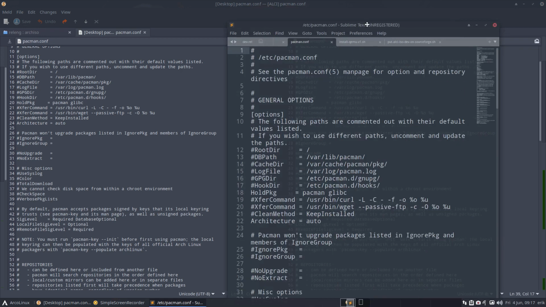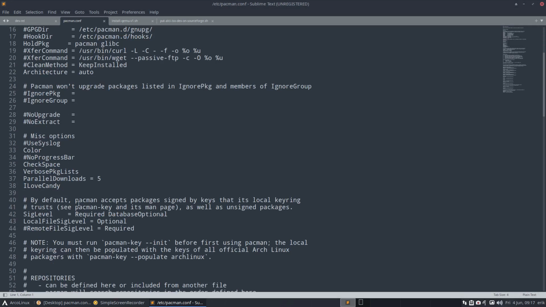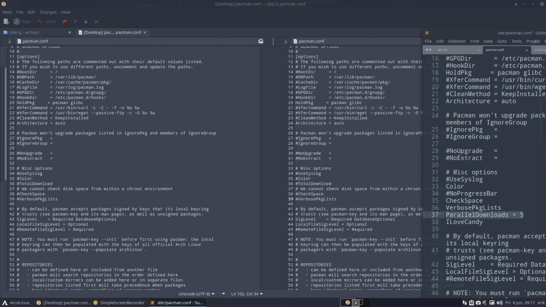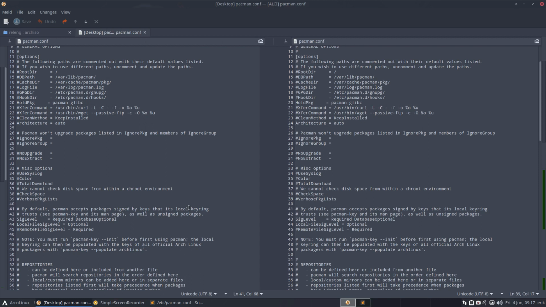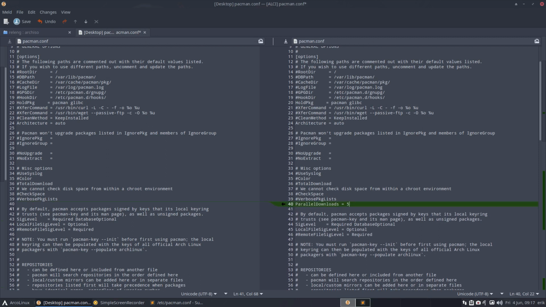This is here. It's on my other screen. So this is what I could do, but the only thing I want to have is this. So the ALCI is this. Parallel downloads, let's take 5. No color, no total download. This does not exist anymore. This can't be used.